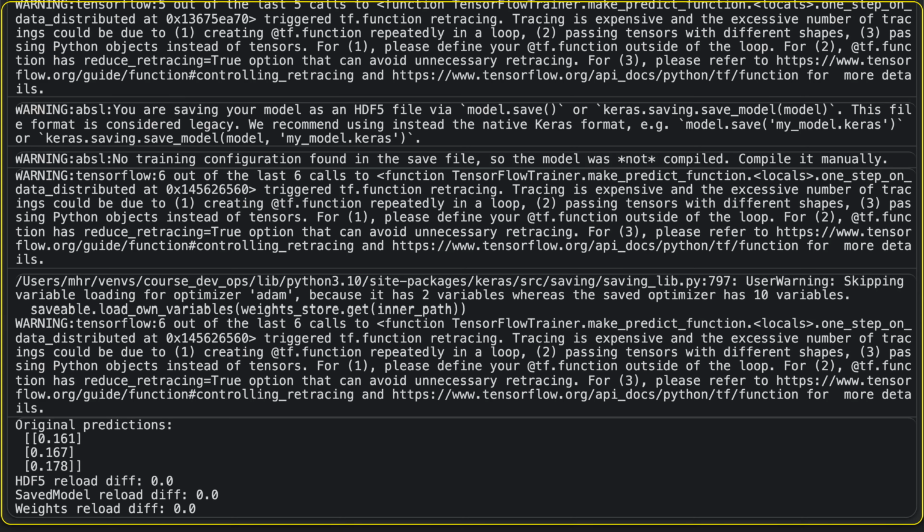This script shows how to save and load a Keras regression model using different formats, and then verify that they preserve the model's behavior. A simple model is trained on synthetic data and saved as a full model in HDF5 format, as a full model in the saved model format, and as weights only. Each version is then reloaded and used to make predictions on a small sample input. The script compares these predictions with those from the original model and prints the maximum absolute differences. The results demonstrate that all three saving methods reliably reproduce the original model's predictions.